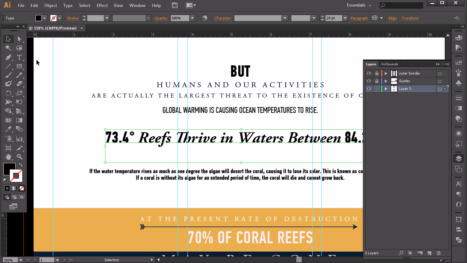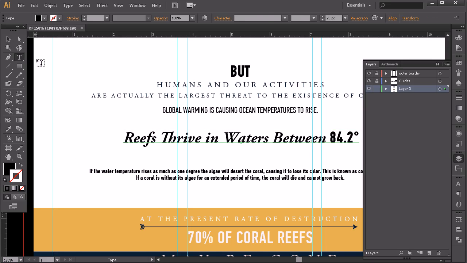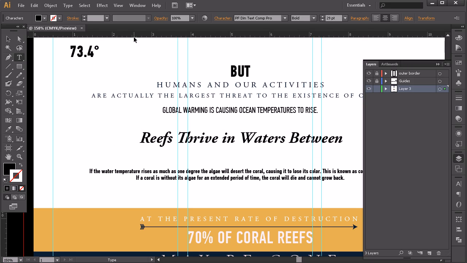An easier way to do that might actually be just to take this and put it on its own layer. So I'll go ahead and do a Control X and then paste it just up here, and we'll cut this one as well, and I'm just going to paste it directly after that.